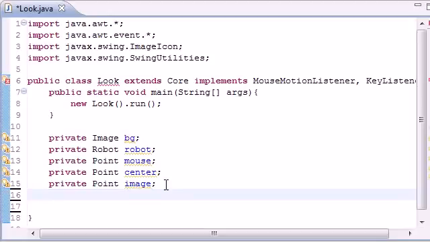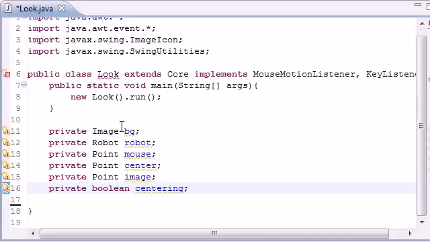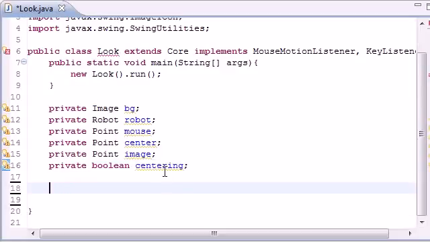And now we need one more boolean value. So private boolean centering, and this is going to be true while your mouse is centering on your screen and false while your mouse is already in the center of the screen. So that's what all these variables do. We're going to be actually using them. Well, let's go ahead and get right into it.